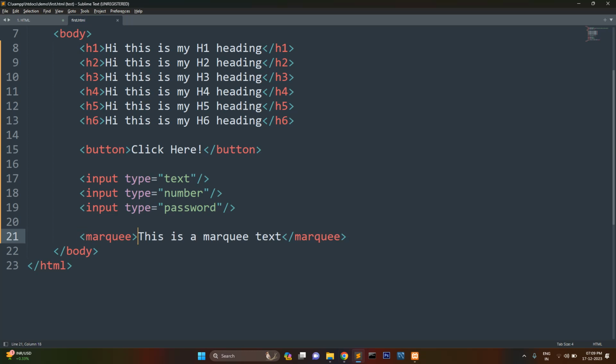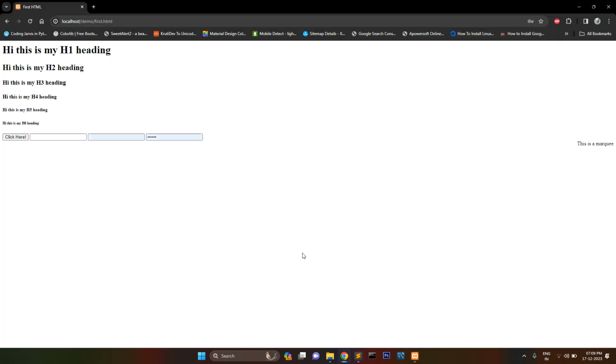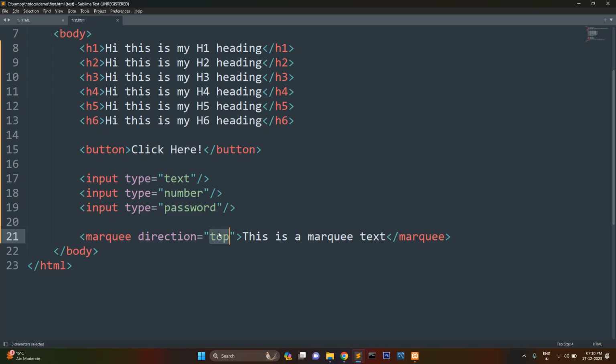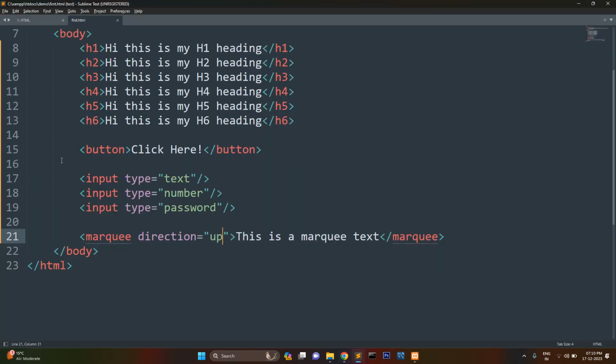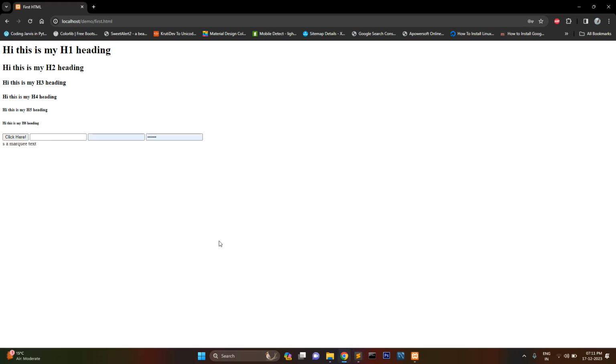If I try it, direction equals to top. Now if I run it, direction equals to top doesn't work, but we will write it as up. So when we write direction equals to up, you can see it is going upwards. And similarly, direction equals to right will move the text from left to right.